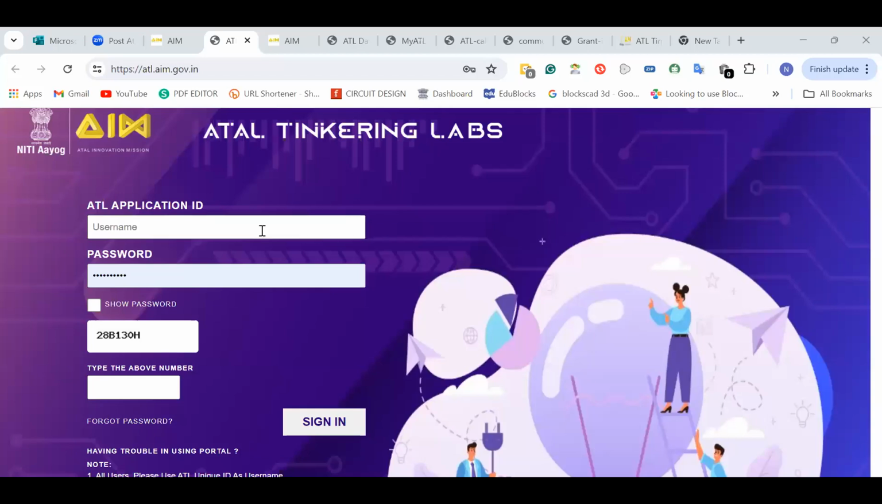Now, once you have received your ATL code, we also call it a unique code. And if you don't know your ATL code or your ATL password, the first thing is: when your ATL account was created by AIM, the unique code is the same as the password. It means you can use your unique code as a password, right? After that, you can change that ID and password from there. So you can try this also.